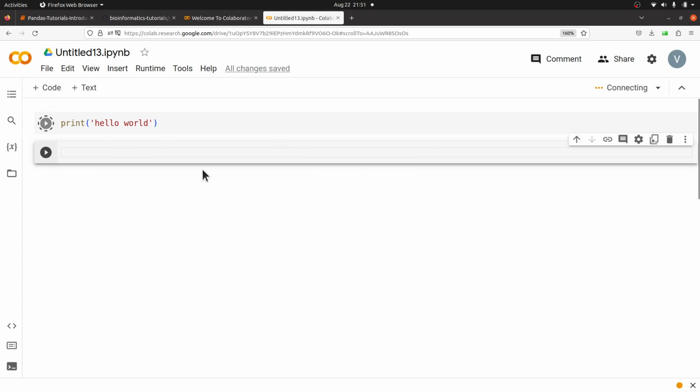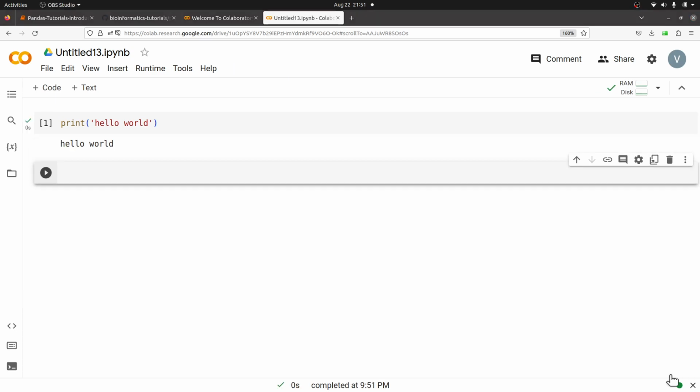If you're running for the first time, there's going to be some time delay because it's now connecting to the server. Once it connects, then this text is going to be displayed for you. Once it's displayed, that means that everything is okay. So you can start the practical.